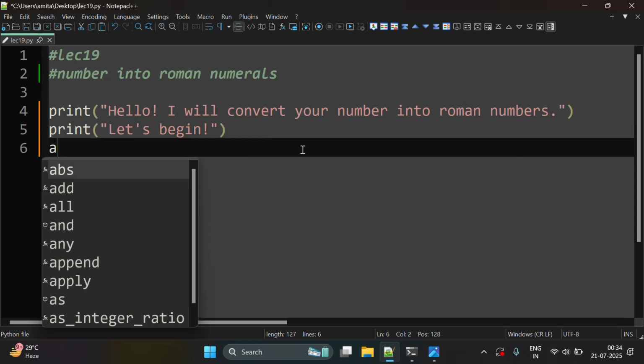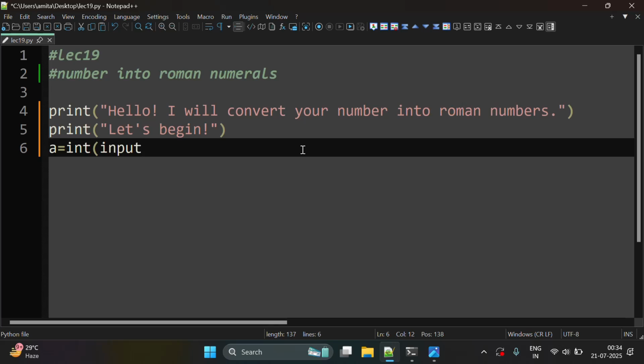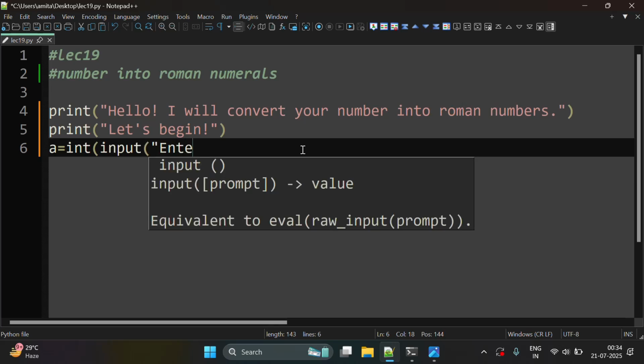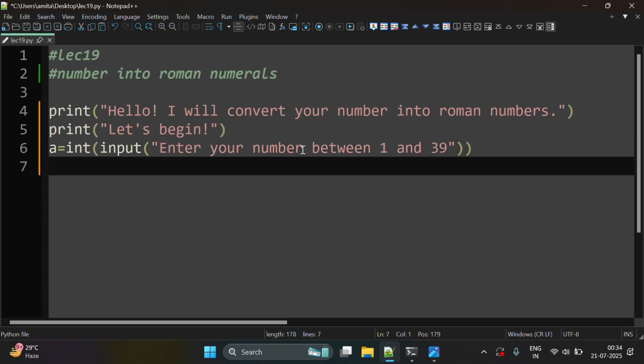Then we will take input from the user. Integer input. Enter your number between 1 and 39. So today we are making a program to convert numbers into Roman numbers that are between 1 and 39. In the further videos, we will enhance this program further.